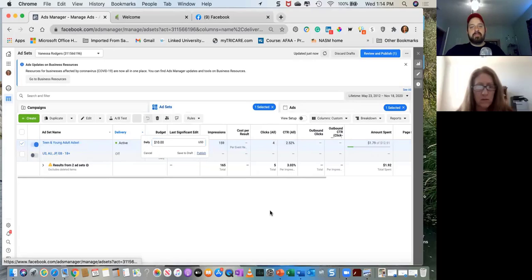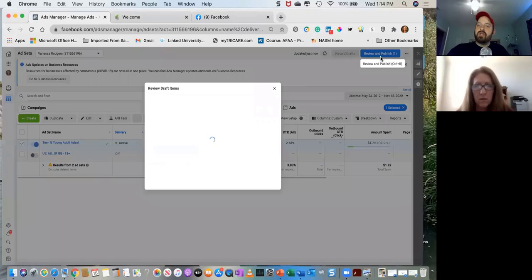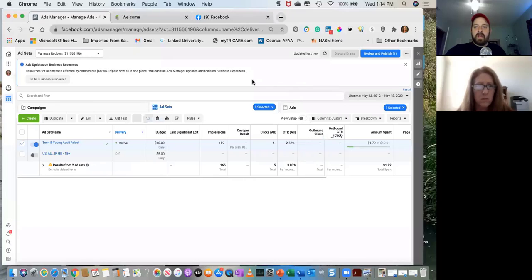Hit publish. Okay. Once we do that, we need to hit review and publish at the top right. If it's blue, it is blue. And it should not make the ad go into approval state again. Anytime you change the budget, it's always kosher. Okay. The publish is not lit, which means we probably don't even have anything to publish. Yeah, there's nothing to publish. So, cool. So we now are at $10, and let's see what it does here.